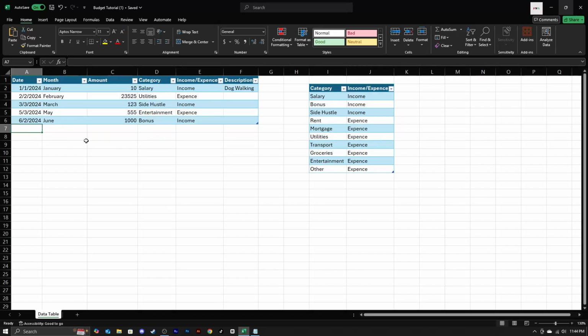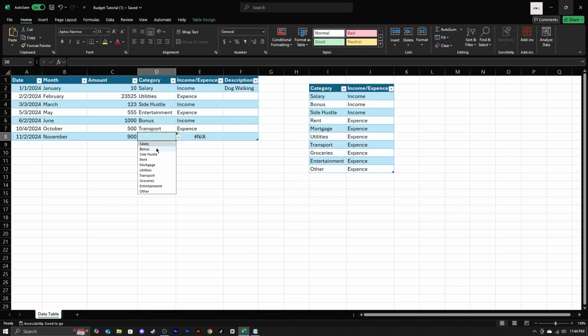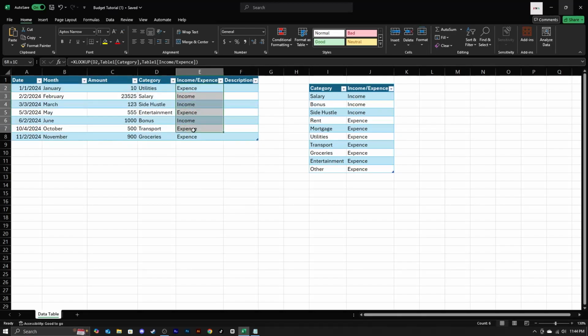Let's do 2 more. We'll do 10 for 24. $500 in transport. And then one more, 11 to 24. This would be $900 in, let's go, I don't know, utilities. Just get rid of that. Okay, so we have a little bit of data here. So, see all this expense income.